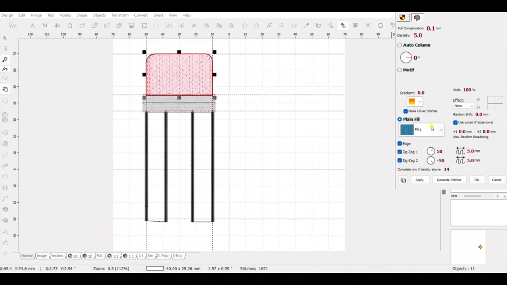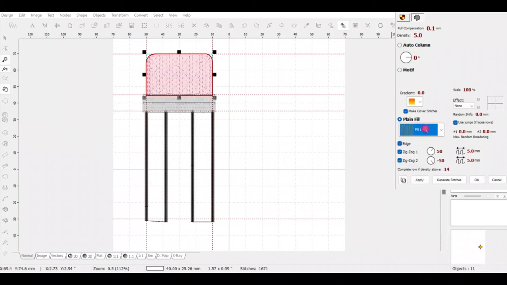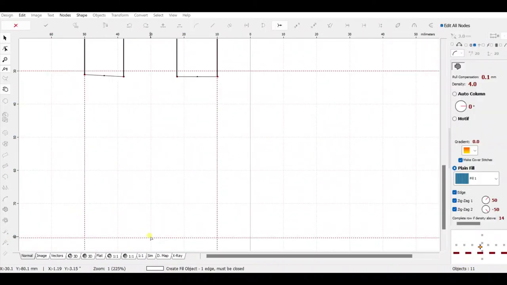Okay, and we can see it's using fill one here. There's different stitch types here that you can use, but I think this is quite nice for the eraser, so I'm going to stick with that. Right, apply and generate. Okay, brilliant. This is going to be the tip of my pencil. So if I put a node here, and then I'm going to go straight up to this point here.